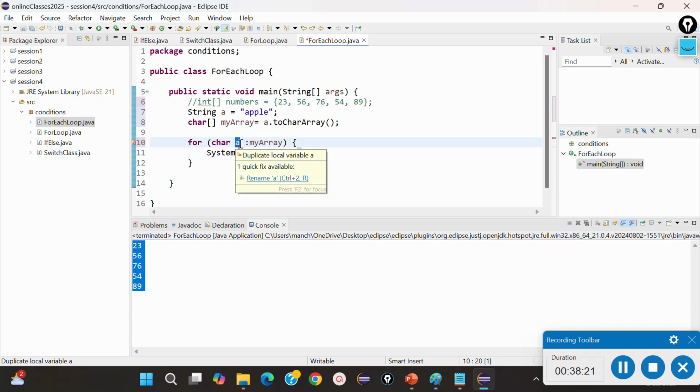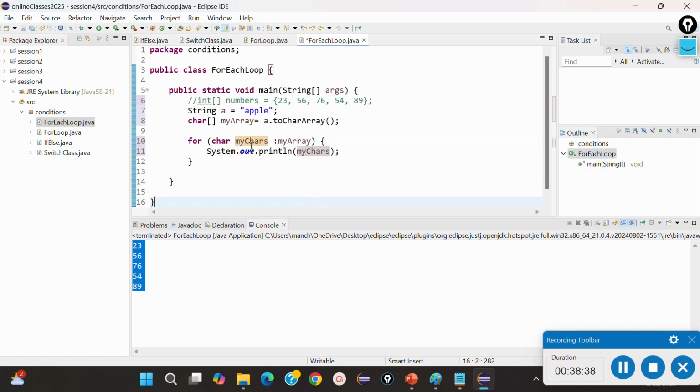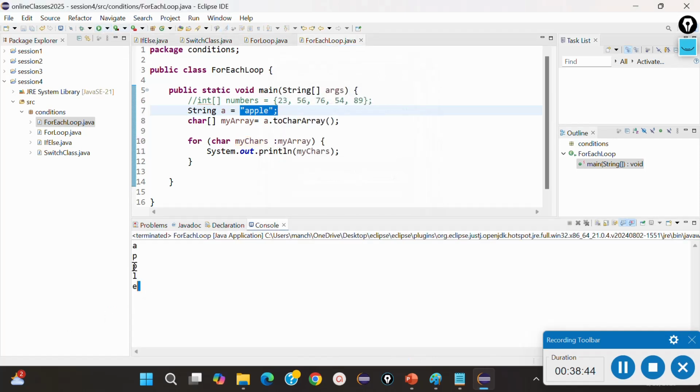We can simply say another, my chars. I can say my chars, so that my chars is there. We can simply take it from here and put it here, so that's how my chars will get printed. If I run my program, all of these characters in Apple will get printed like that.